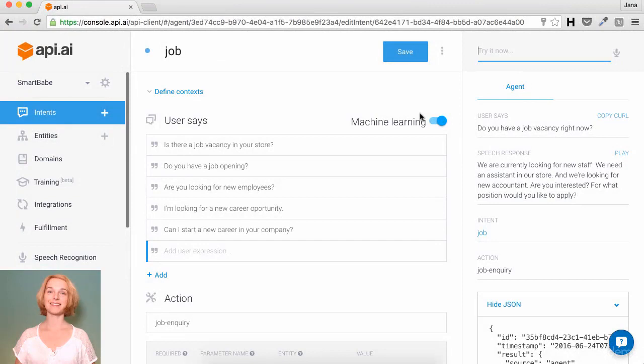Hello and welcome back. So what's next? Well, we need to train our bot to make a simple interview for the job. So let's do it. What we need to do is build a dialog, and we'll build it using the contexts. So, what is a context?